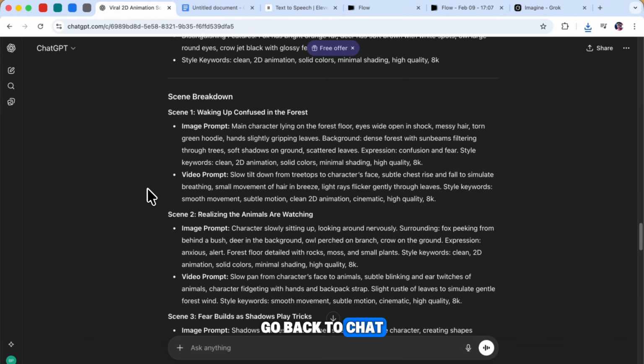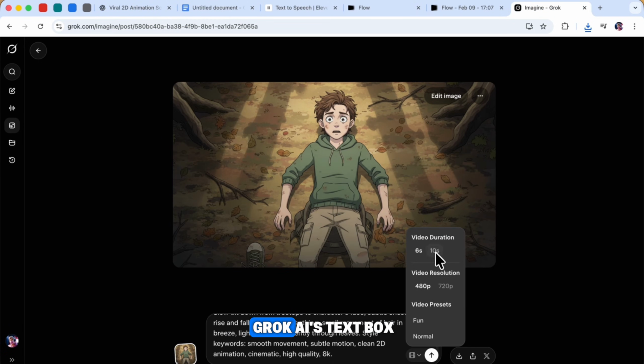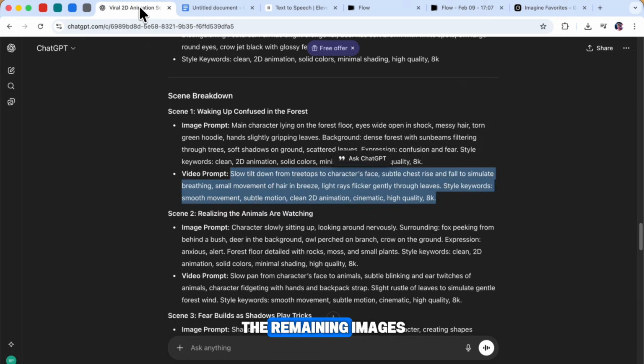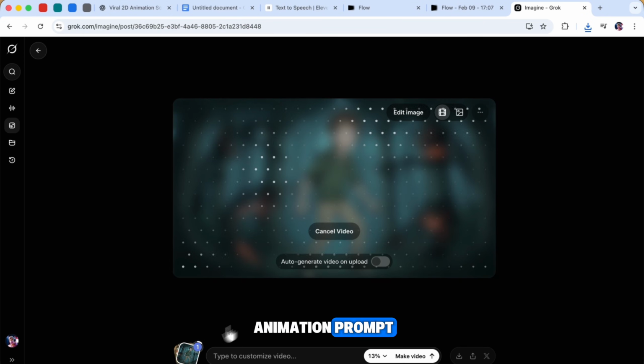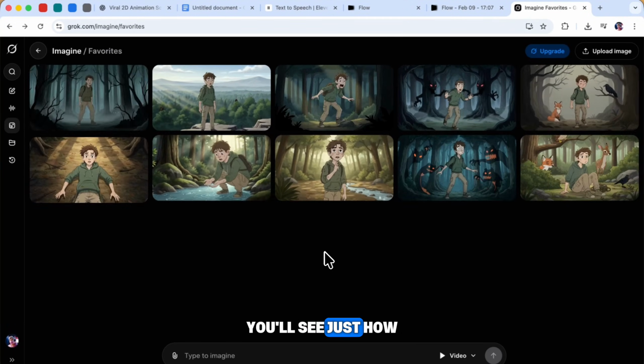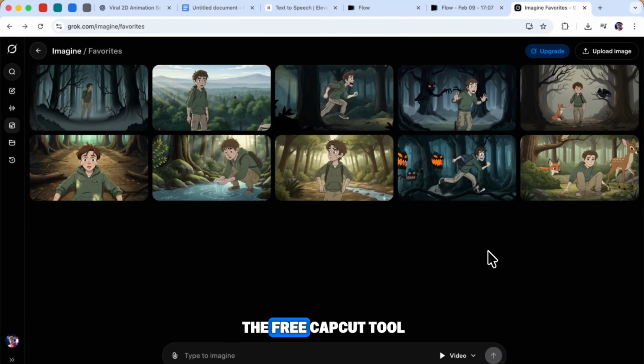Next, go back to ChatGPT, copy the first scene video animation prompt, and paste it into Grok AI's text box. Then, click Generate. Repeat this for all the remaining images. Upload each scene as a reference, paste in the matching animation prompt, and generate your animated clips. Once all clips are ready, you'll see just how incredible they look. Now comes the final step, putting everything together using the free CapCut tool.